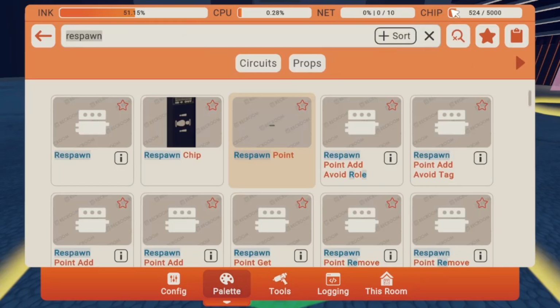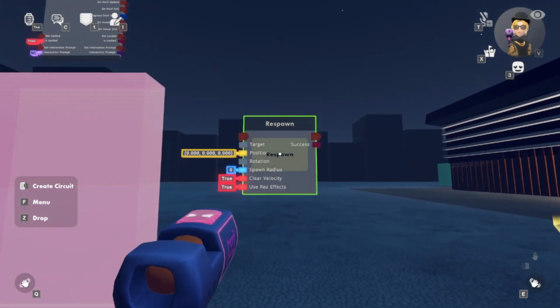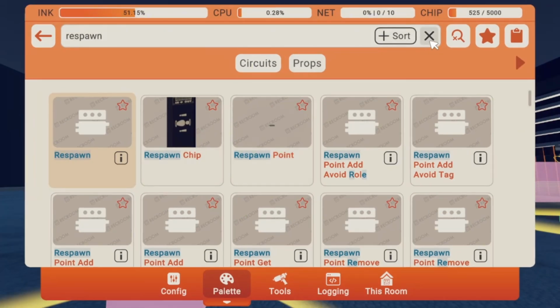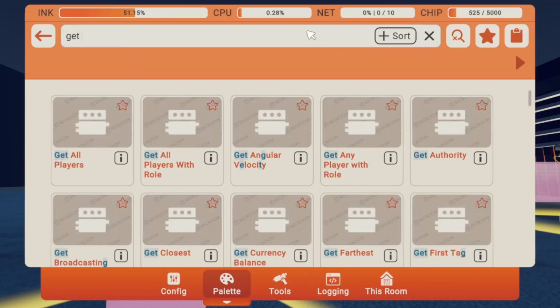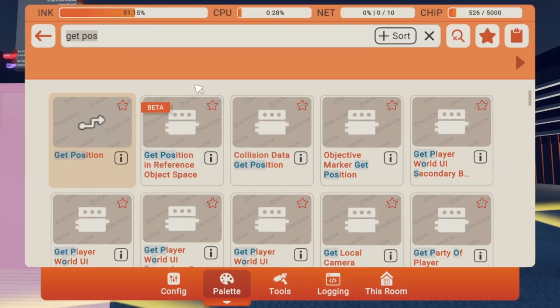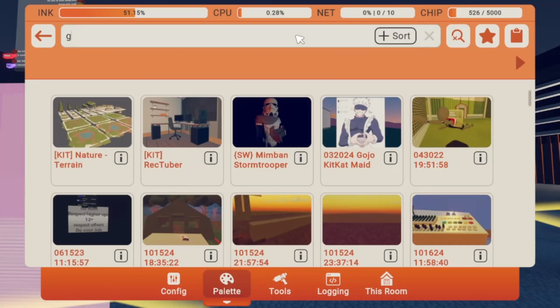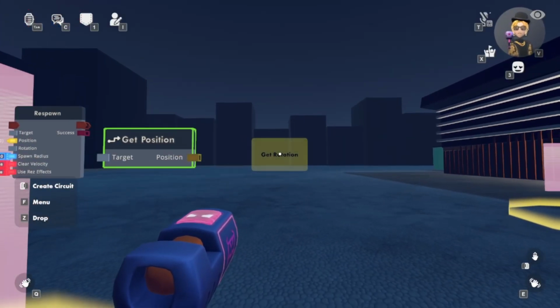And then the next thing we're going to need is a respawn chip. And then we're going to need two more things. We're going to need a get position chip and a get rotation chip. Now I'm going to explain what all these do.